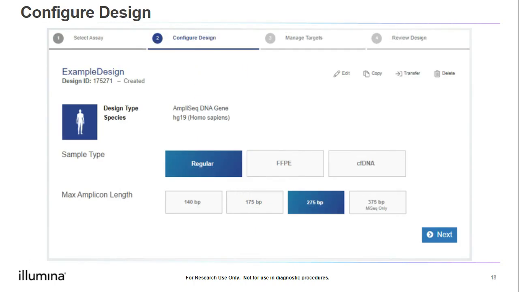We can then configure more specifics about the design, choosing the sample type and the Amplicon length. For regular input, we can choose one of four Amplicon lengths, whereas with FFPE and cfDNA or cell-free DNA options, the Amplicon length will be limited to smaller sizes to ensure good panel performance.